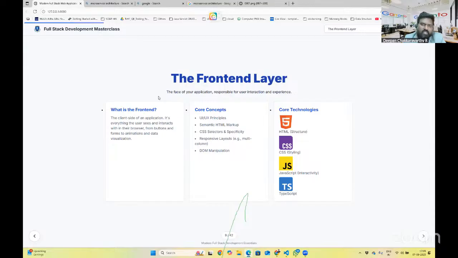So what are the core concepts involved here? The core concepts are the UI UX principle, semantic HTML markup, which is semantic tags, CSS selector and specificity, DOM manipulation, and then responsive layout. So typically this is about to start with the front end skill. It is about building a simple responsive multi-column layout web page using the core technology of web, right?